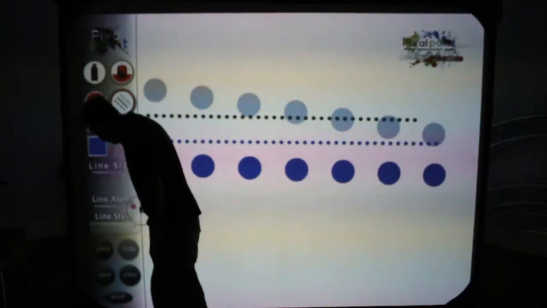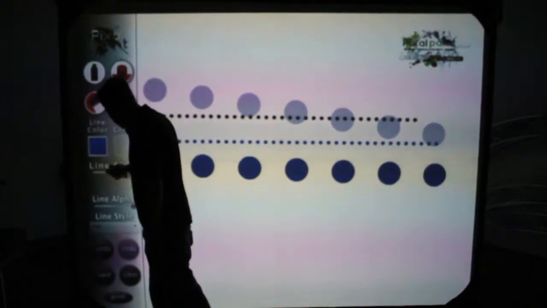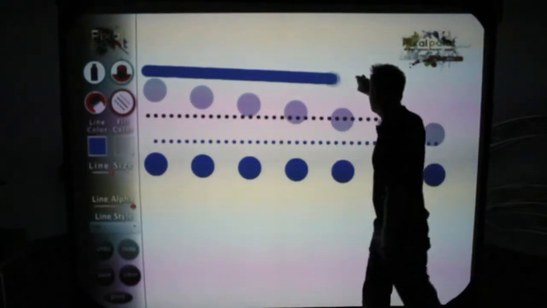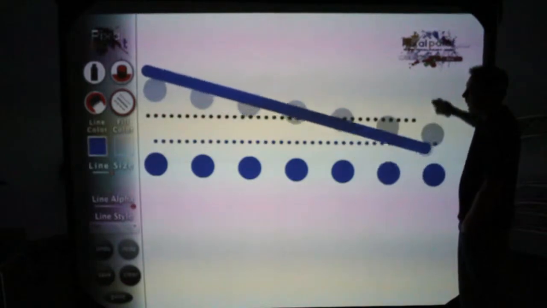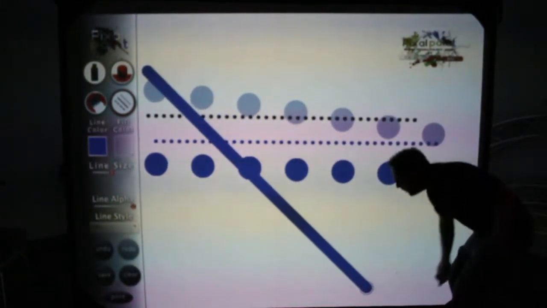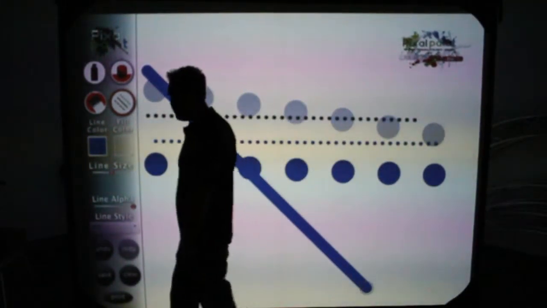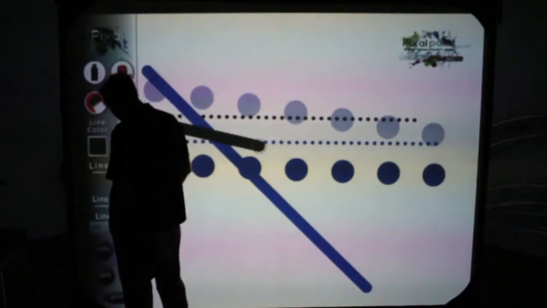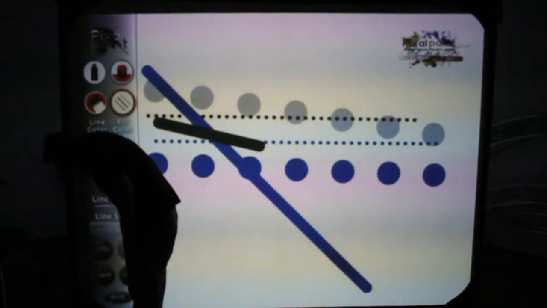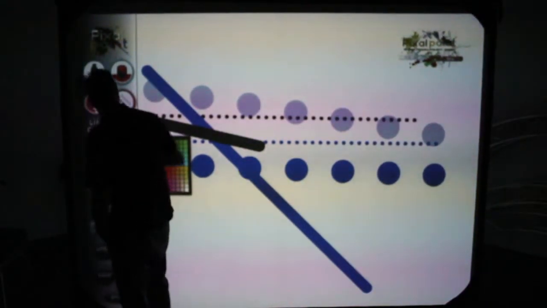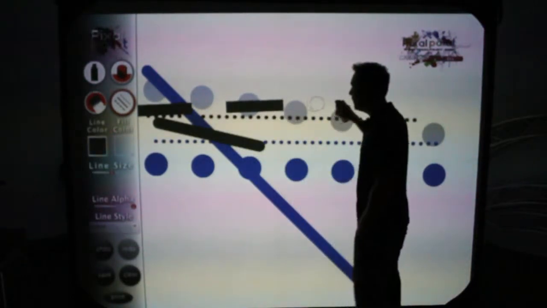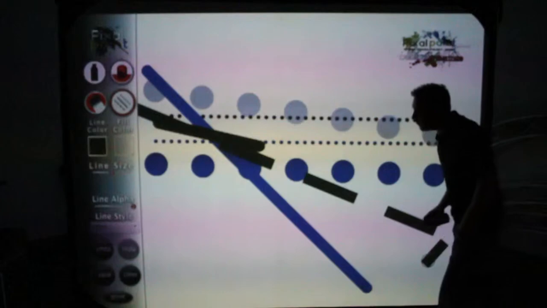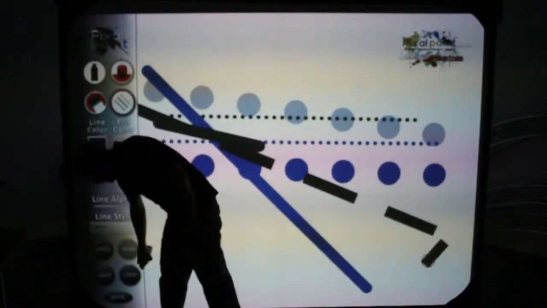We also have a solid line, which operates the same way from point A to point B. Wherever you would put that. Solid line, color changeable of course. And a dashed line. Like that. So that's a little bit about that.